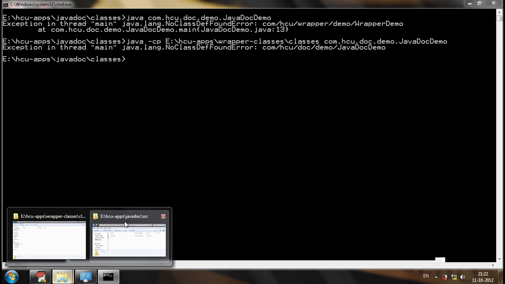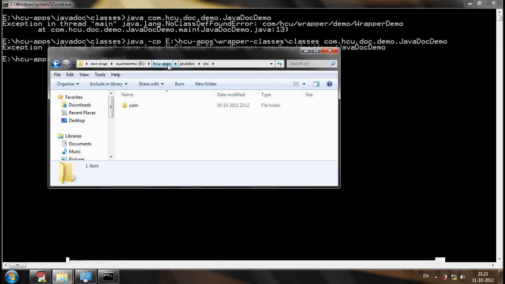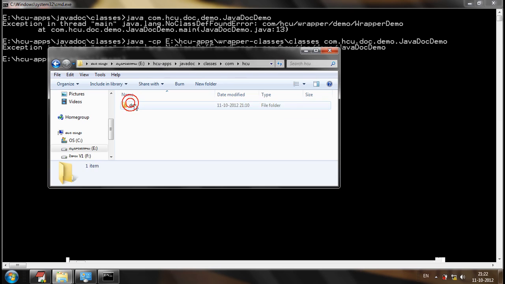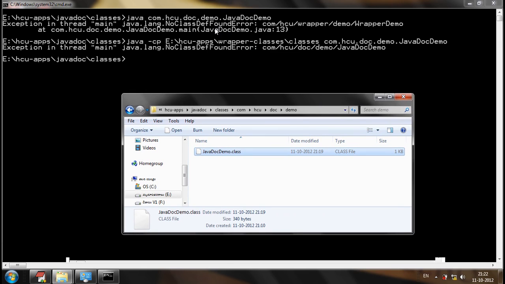But is it true? What is the current location? Javadoc classes com hcu doc demo java.demo. But why could it not find it? It's telling that it could not find the dot class file com hcu doc demo java.demo. But why could it not find the dot class file?